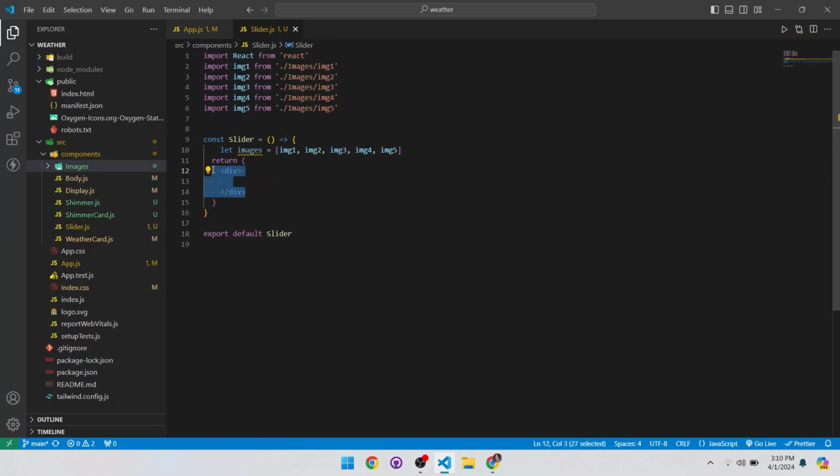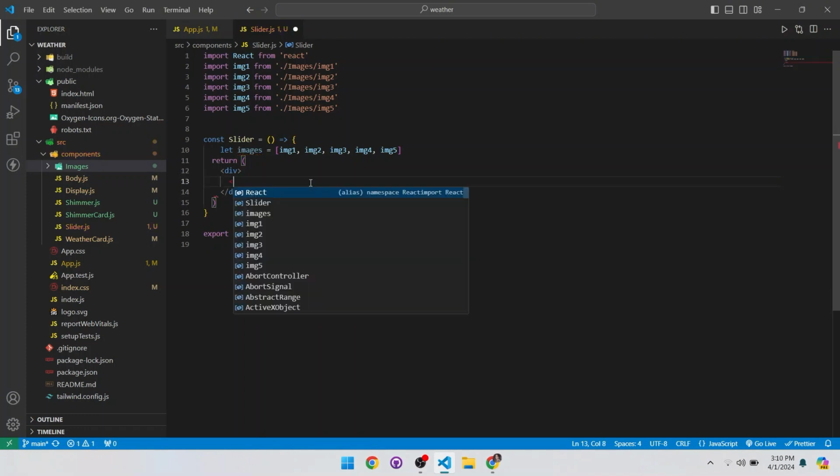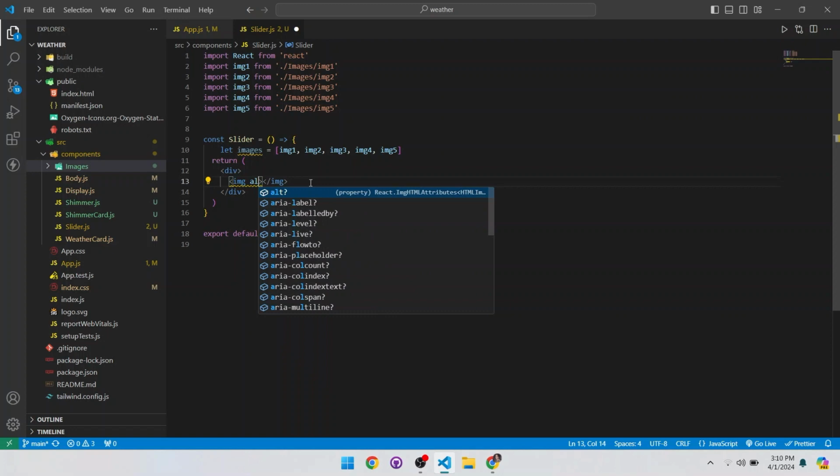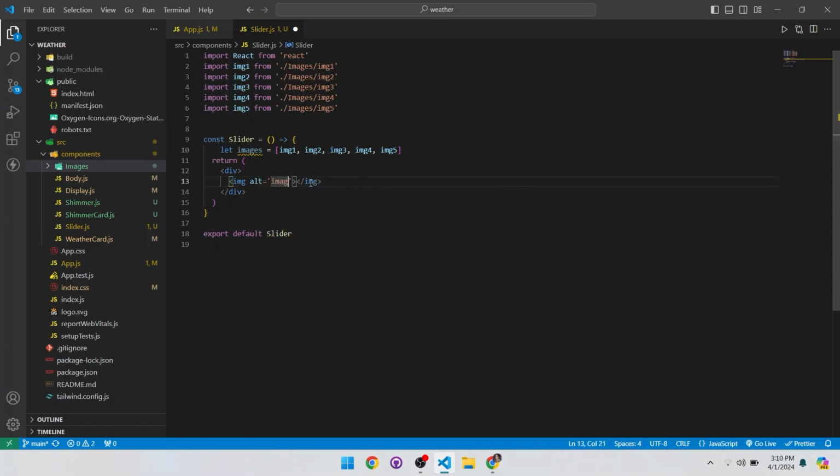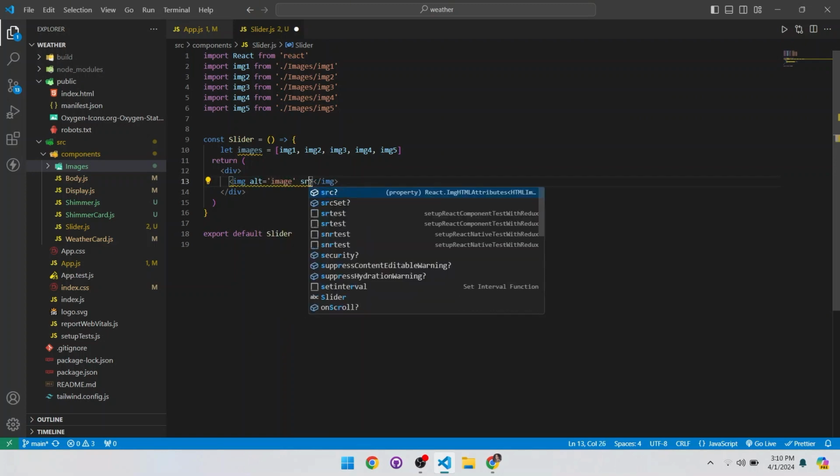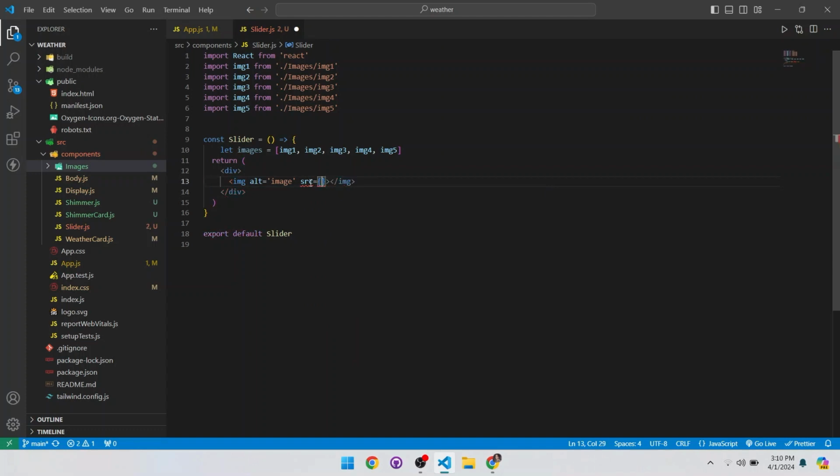Now to create an image slider we need a div. So this will be our main div, and in this div we need an image tag which will get the images from the array. So let's write here an image tag, and write alt image and src. For now I will use images[0]. So this will contain the src of image1, because at index 0 our image1 is stored.